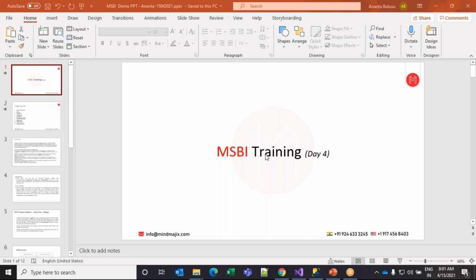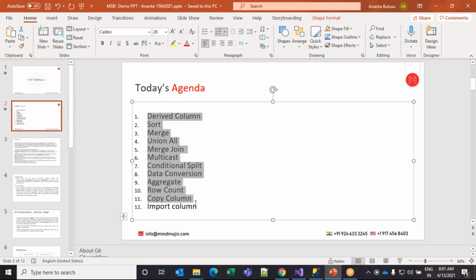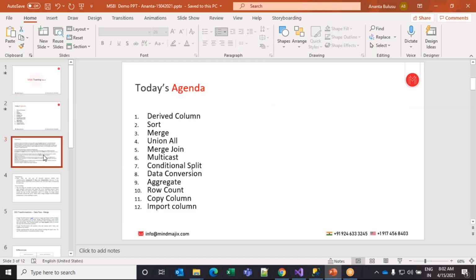Welcome to the day 4 class of MSBI of SSIS. Today's agenda will be the practical knowledge of all these transformations: the derived column, sorting operation, merging operation, union all, merge join, multicast, conditional split, data conversion, aggregate, row count, copy column, import column. These are all straightforward, so I'll cover all of these in practicals today. Okay, let's start with a derived column transformation.